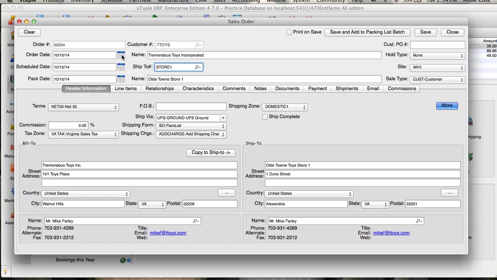The order date is the date the order was cut. The schedule date is the date the order is scheduled to go out. And the pack date is the date at which the order was actually packed for shipping.